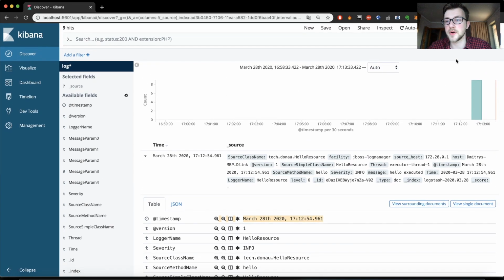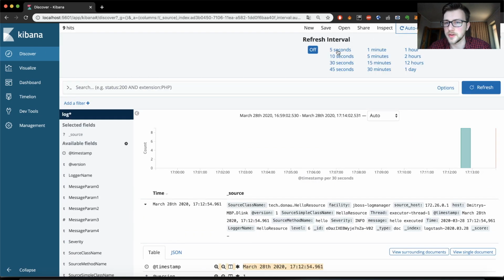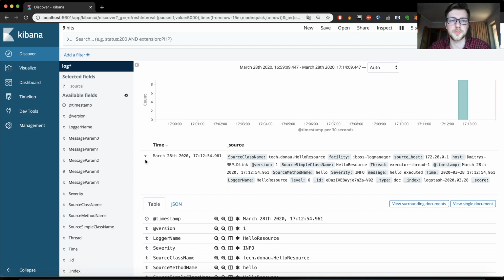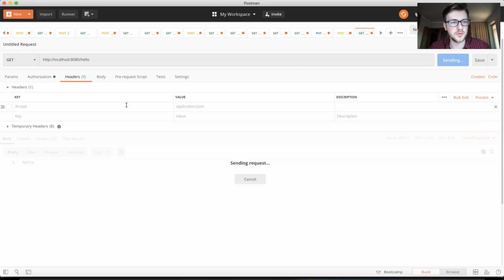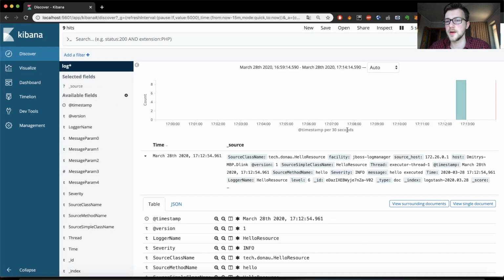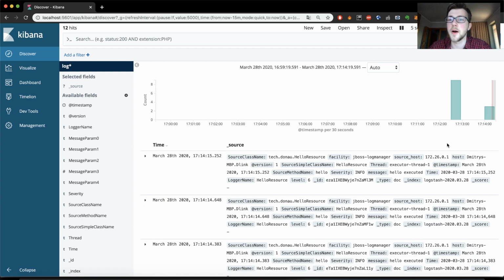The best part is this automatic timing. I think you can also set the auto refresh every 5 seconds, for example, and it will update automatically. So if we call Postman a few more times, like 3, for example, after it refreshes you'll see new logs appearing here. This is really helpful for real-time access to the logs. I use it a lot in most of my projects. You have Logstash, Elasticsearch, and then Kibana, and you visualize everything in real time.